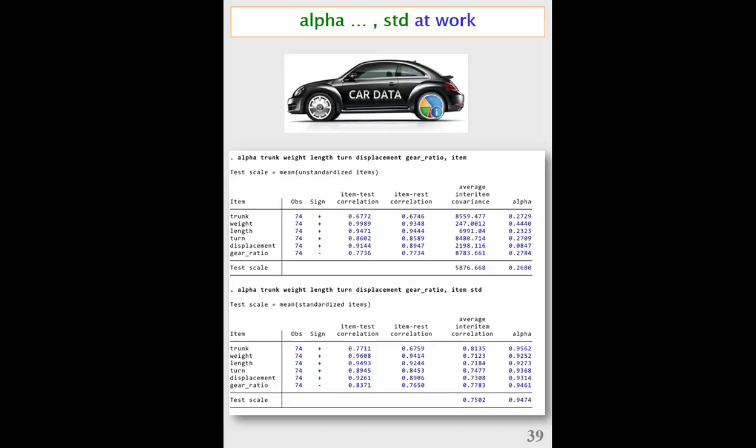Trunk is, I don't know, in cubic centimeters perhaps. And weight in kilos, I don't even think that that would be correct because it's American data, so it's probably measured in pounds or something. Then length, let's say in meters, and turn also in meters. Displacement, I don't even know what that exactly would be, perhaps also cubic inches or something. And gear ratio, also not clear. What I do know is that they are not on the same scale.